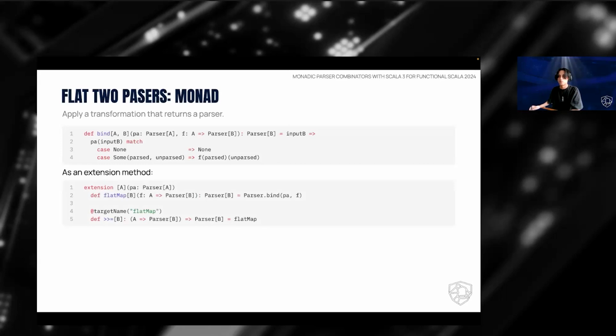Again, we are going to use an extension method. We are going to create two extension methods actually. One is called flatMap, which is the commonly used name in Scala for bind, which is going to just call bind, and that's it. And we are going to have this infix operator, which just looks nice, and that's why I included it there.